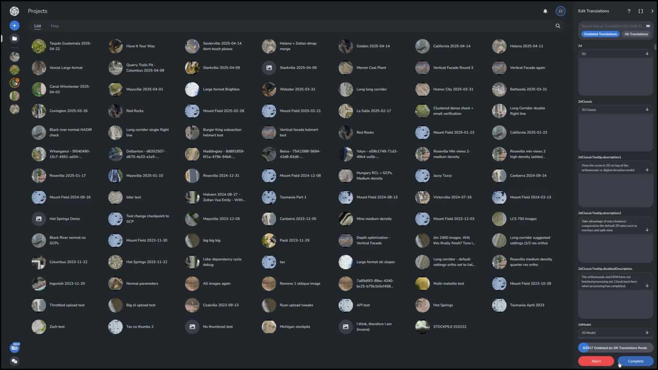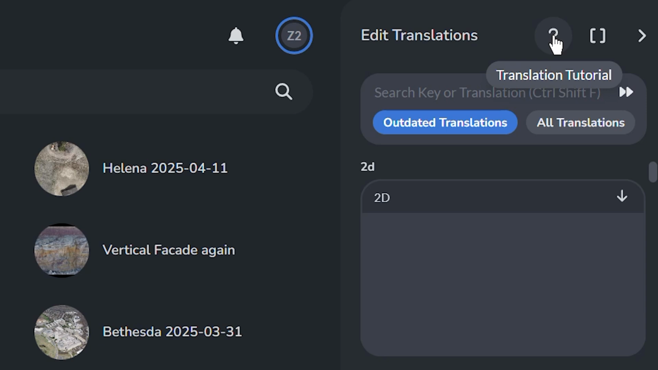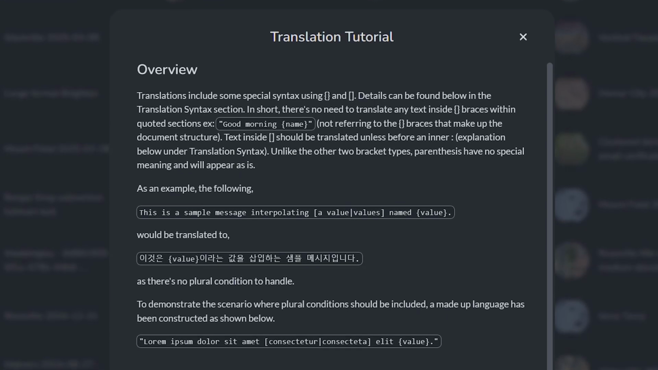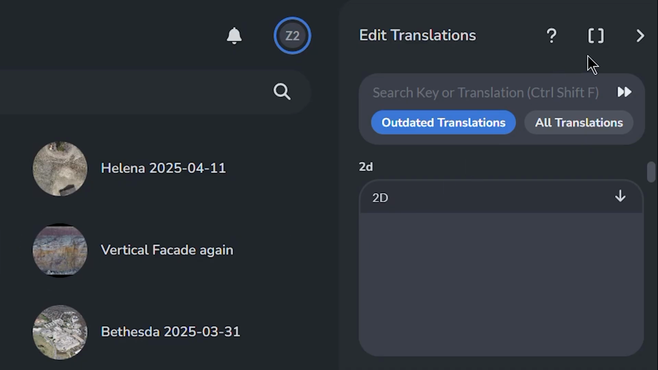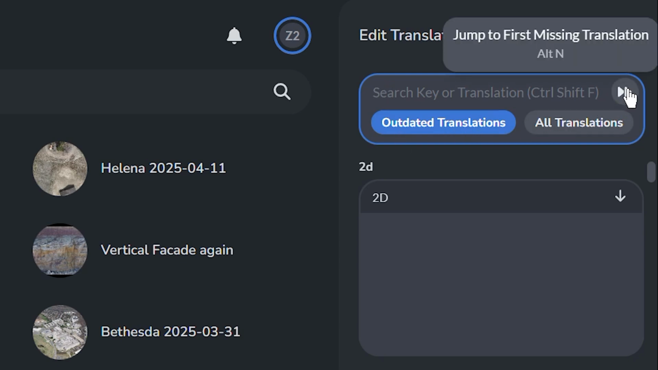Upon selecting Start New Update and continuing to edit the translation, you will be brought to the Edit Translation page. Here you can bring up the translation's tutorial text, which is the question mark logo, show translation keys, which is the square brackets, and close the tool menu, which is the arrow. Next, you can search for a key or translation and filter whether you would like to search only for outdated translations or all translations. You can also click the arrows button to automatically jump to the first missing translation.